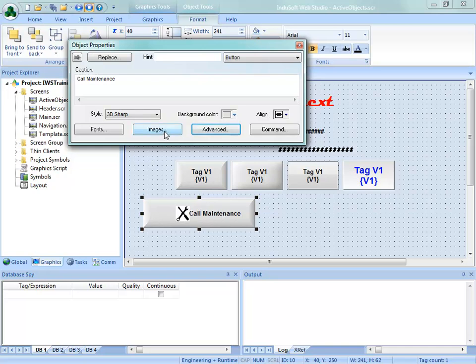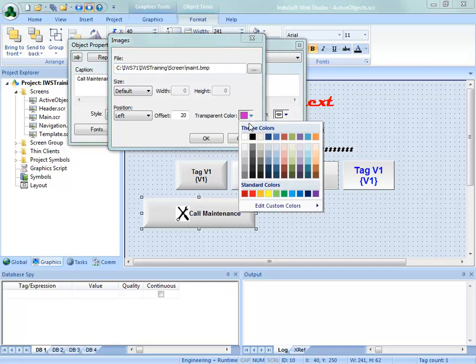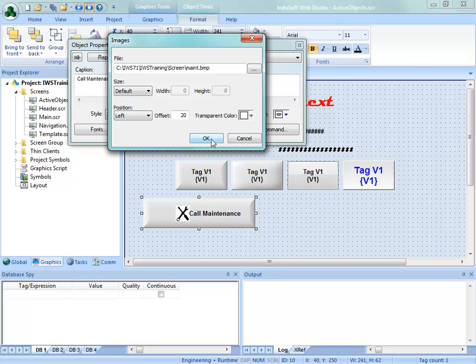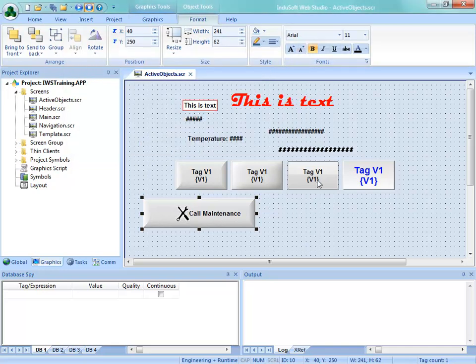Oh, one more thing to show here is the images. When I've chosen a bitmap, I do have the option of transparent color. Some of the other image types, I don't have this option, but the transparent color, since that is a white background around that object, I'll choose white as a transparent color, click on OK, and now that goes away so I can see through that transparent color.